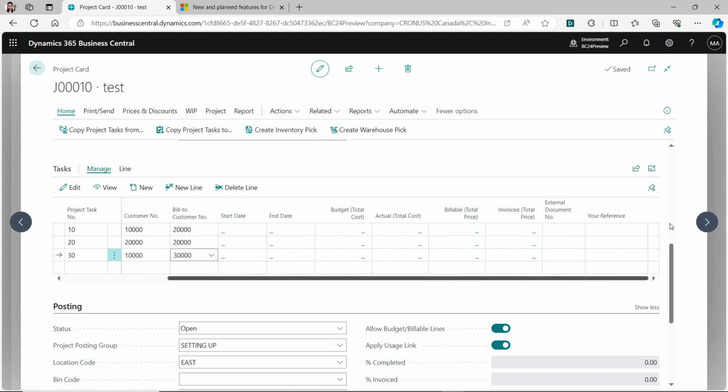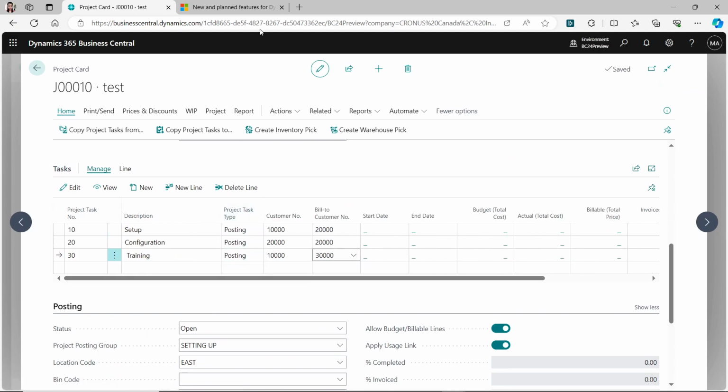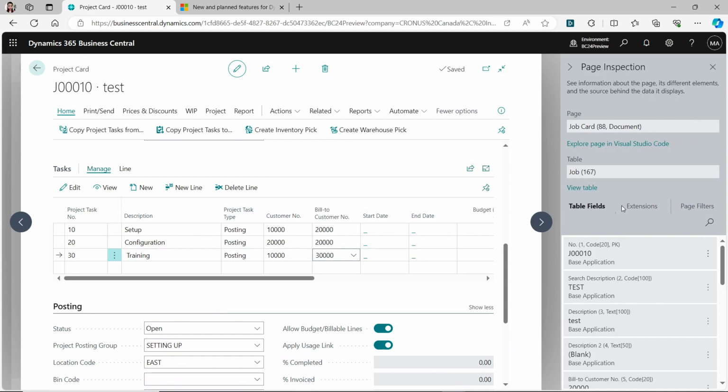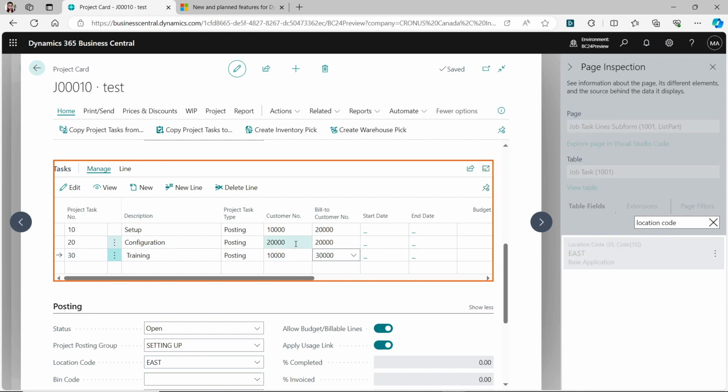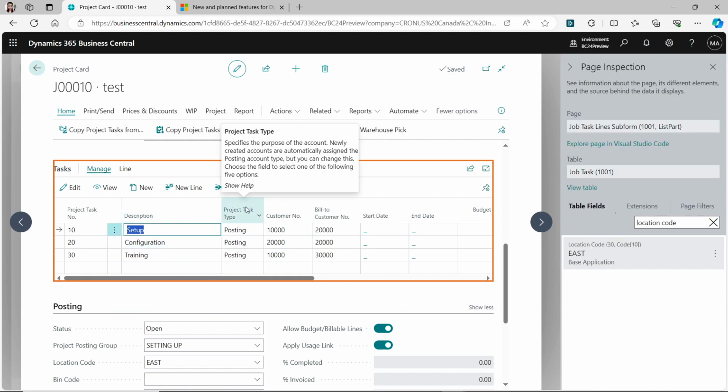So we can zoom in. Somehow it's invisible for me, but we can zoom in, inspect the page to see what location code we have there. So actually it's inherited from the header. It also says East, and this is my task. So that's just go through each task line. So the first task line, location East, and the second and the third, it's all location East.